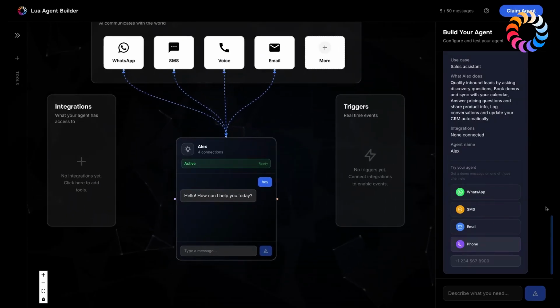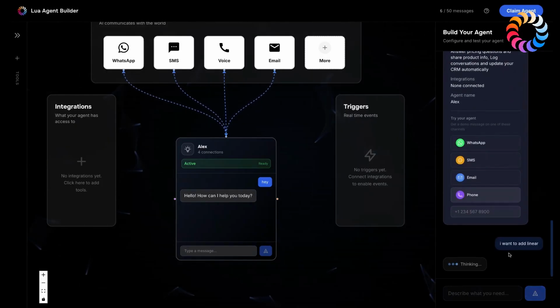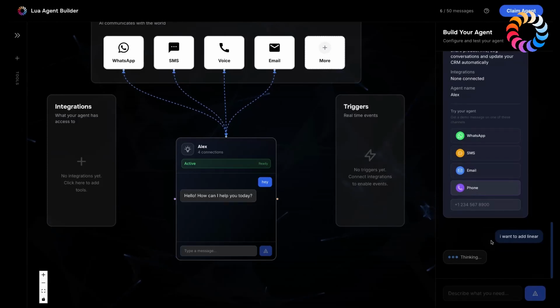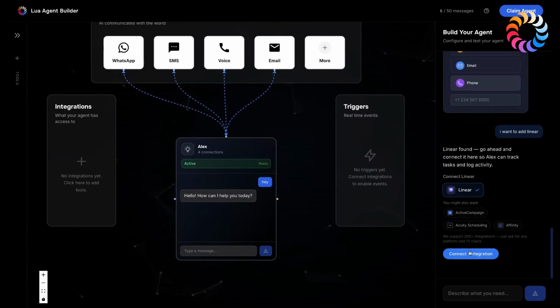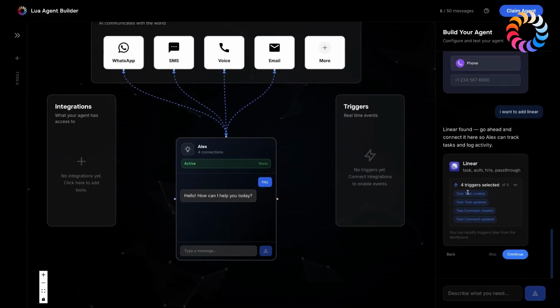So as you are asking the agent here, I want to add Linear. I want to add another integration. It'll go ahead and suggest the integration for us, see if it has it. And it says there it has it, and I can go connect this integration. So I can connect multiple integrations as I move forward. The idea here is to get more non-technical users to interact with various ways and means of building the agent without having that authentication.